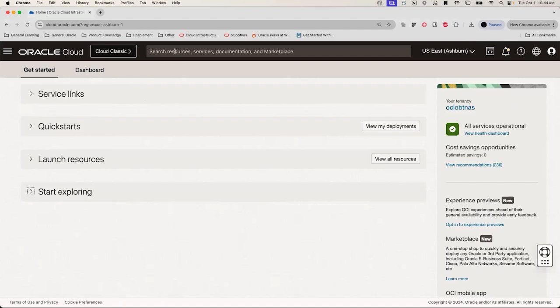For anything within OCI, you could also utilize the search bar here. So that could be as broad as a service category, or it could be as specific as an OCID for an individual resource. So you could utilize this, and that also makes it easy to navigate to different resources.